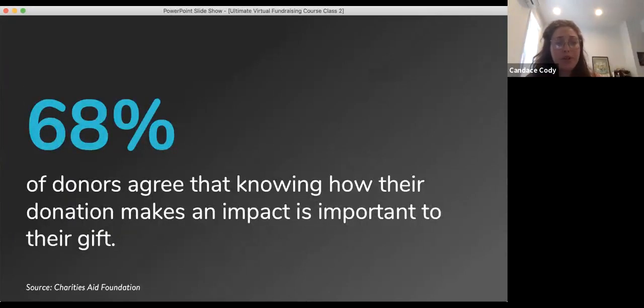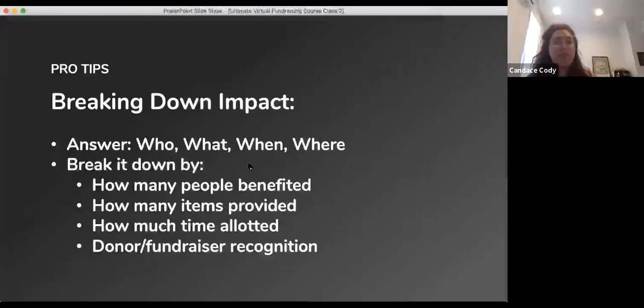68% of donors agree that knowing how their donation makes an impact is important to their gift. So there's a few different ways that you can communicate impact. It doesn't all have to be, this is how many items were donated, for example. Throughout all of your marketing and throughout all of your campaigns and day of the event, I would try to answer these 4 questions.